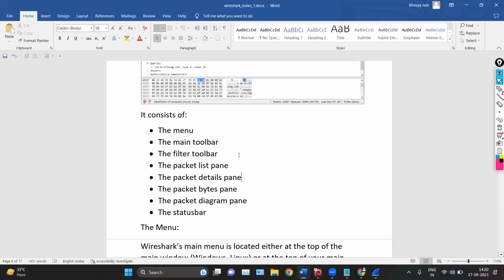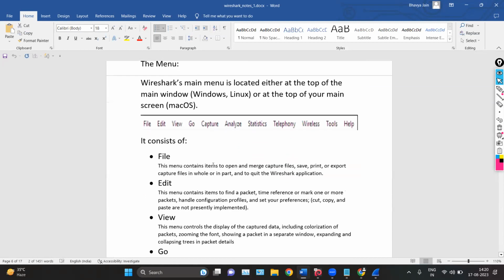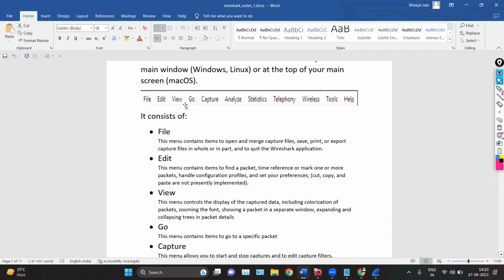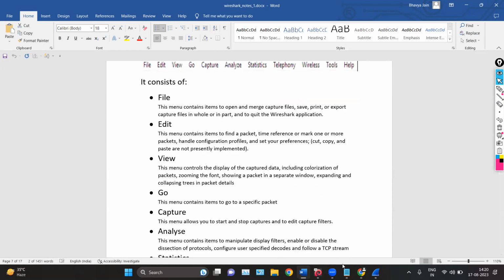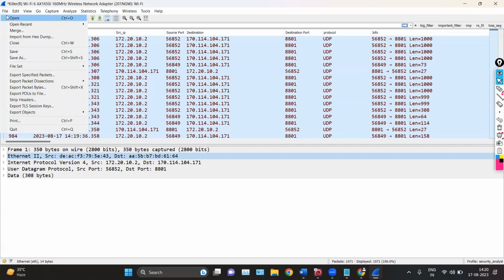First, we have the menu. In the menu you can see multiple options: file, edit, view, go, capture, analyze, statistics, telephony, etc. Let's discuss them one by one. In the file option, you will find some basic options which are quite common in every tool. For example, you can open any file or recent file, save a file, close a file, quit, and print.